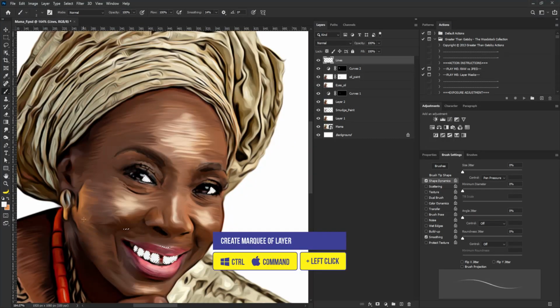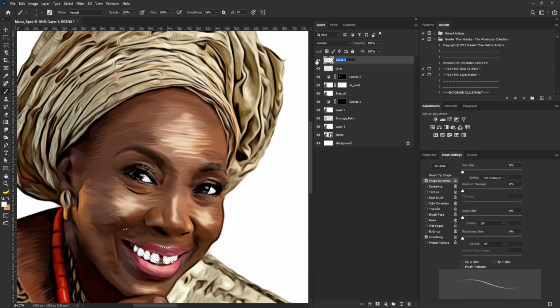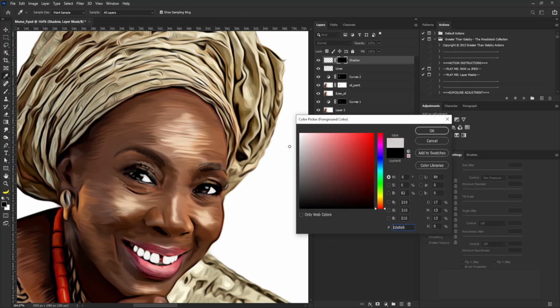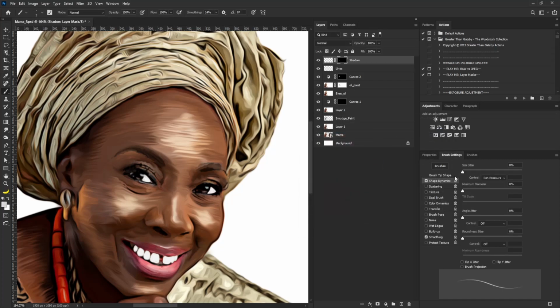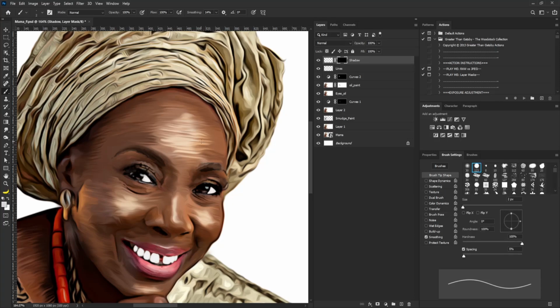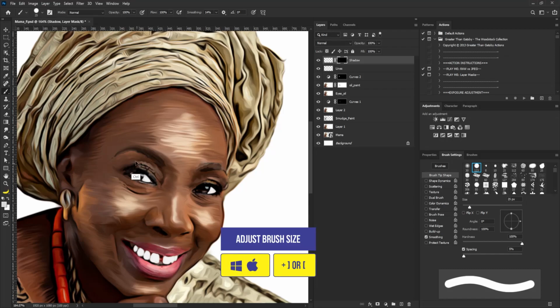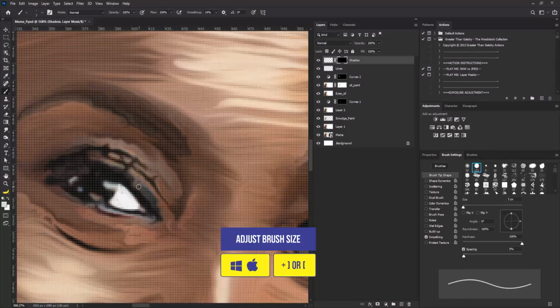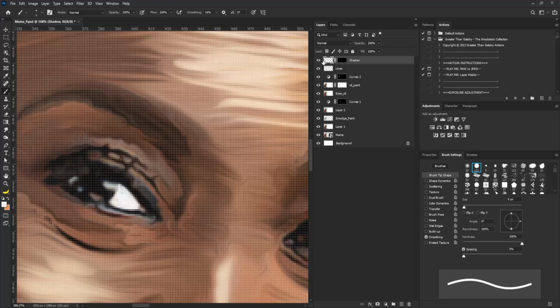Hold on Control and click to create the marquee of the layer, and I'm going to create a new layer and call this shadow. And I'm going to add a layer mask to this, and I'm going to switch to this shade of color, right? And I'm going to turn off shape dynamic, go back to my brush tip and increase the size of my brush. I'm going to zoom in, and I'm going to make sure I'm on the thumbnail of the shadow layer, and I'm just going to apply that here.